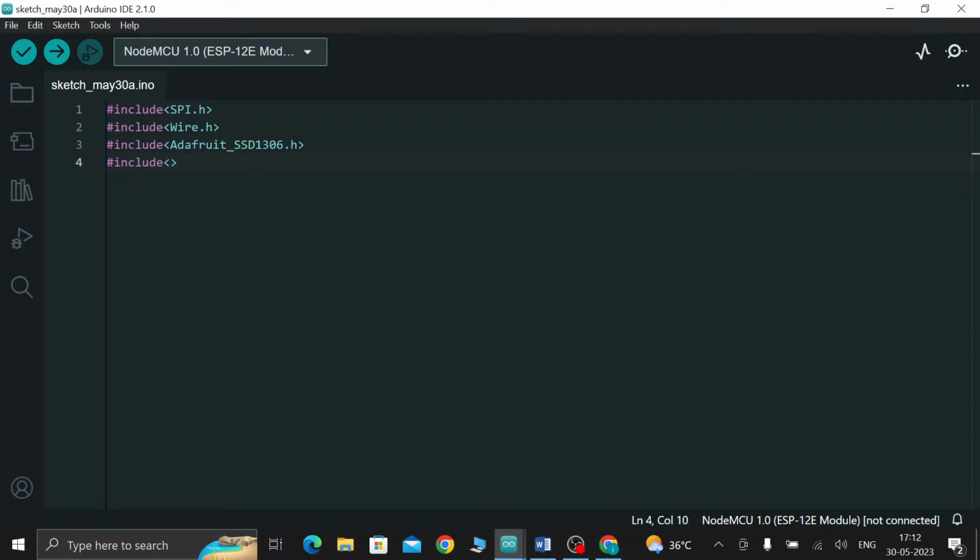And then include again Adafruit GFX.h, and then the library for Wi-Fi, ESP Wi-Fi. So this line includes the Adafruit SSD1306 and Adafruit GFX libraries. These libraries provide functions for controlling OLED displays and graphic rendering respectively. It is a popular OLED display controller chip.